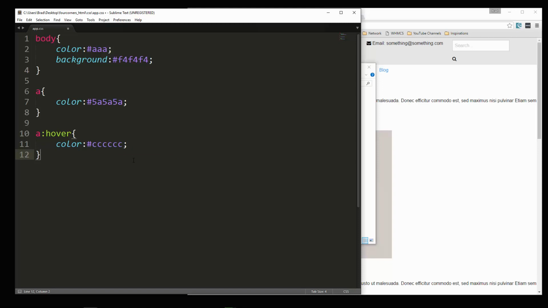Alright, so we have a class of button, and for that we're going to have this color here. Okay, and then let's go to the top bar. I'm going to set the font size to 13 pixels, make it a little smaller, and also set the color to a dark gray.